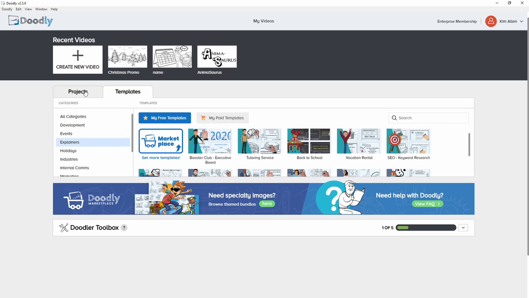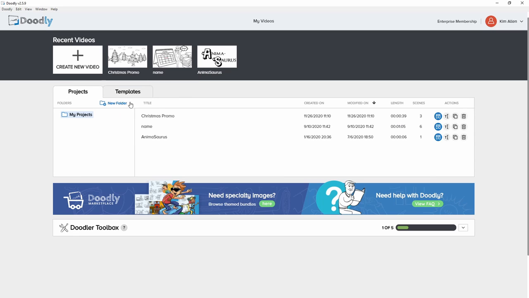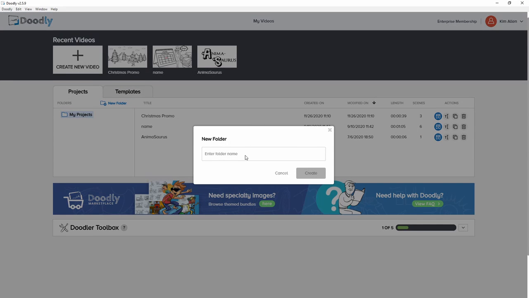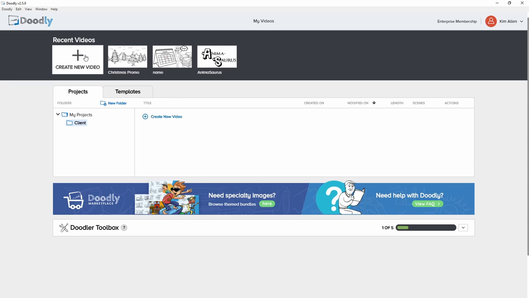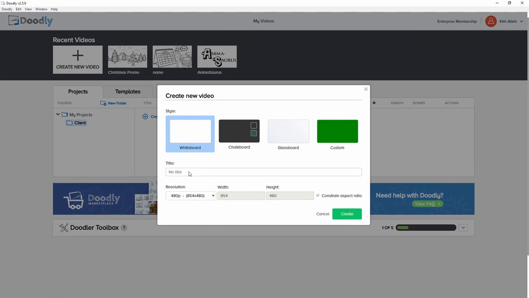But for this video, let's just go back to projects and start with a brand new folder for our client, called client. And when we get into our client folder, this is just neat for anyone who's used to Windows. It's just neat to keep projects together. It then presents you with options: you can either create a new video from the top by clicking that button, or you can create a new one here.